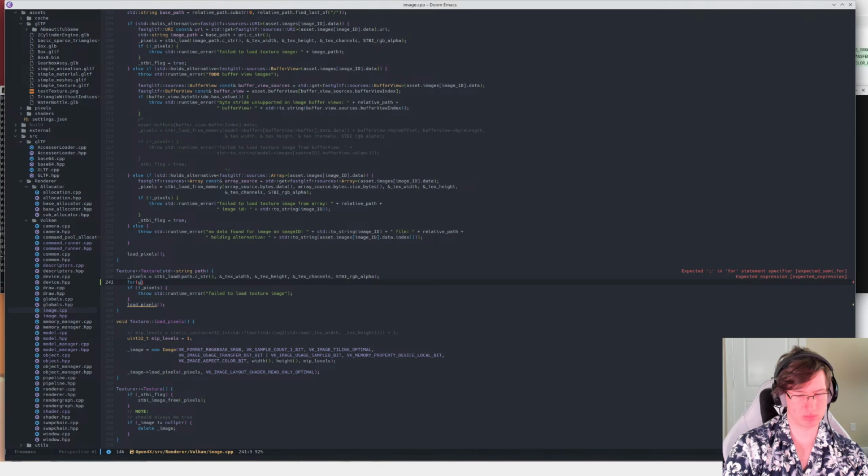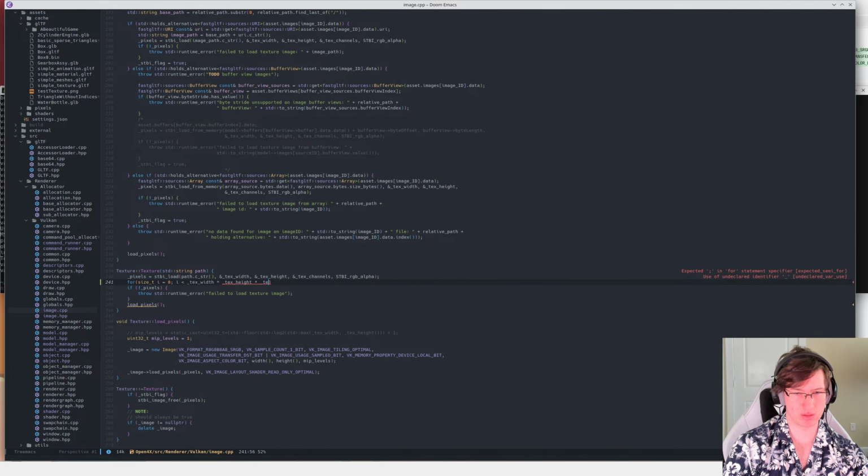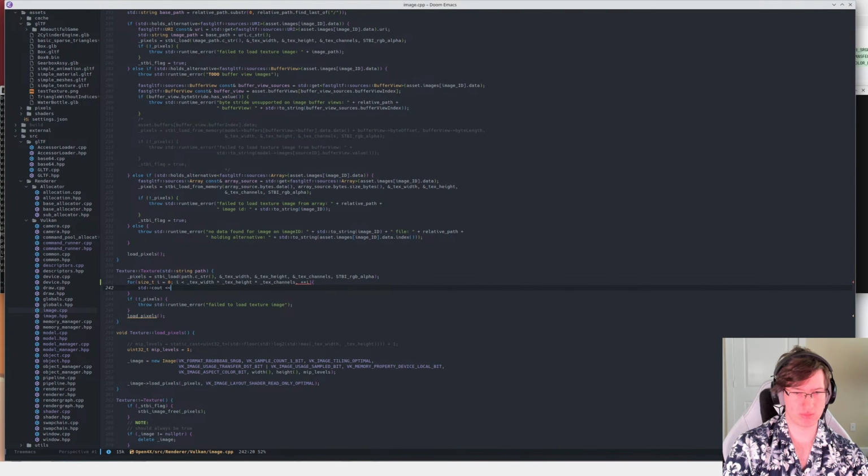For size t i equals 0, i is less than width times height times channels, which this should just be 4, plus i. C out. This shouldn't be size t. This needs to be like uint or int or something. I don't know. Does that work? Why is this upset? Oh, that's why. Anyway.